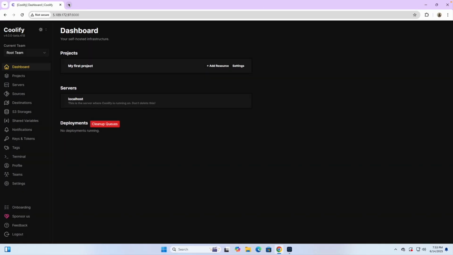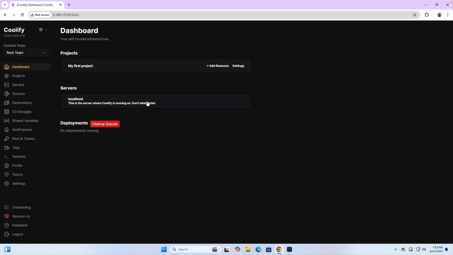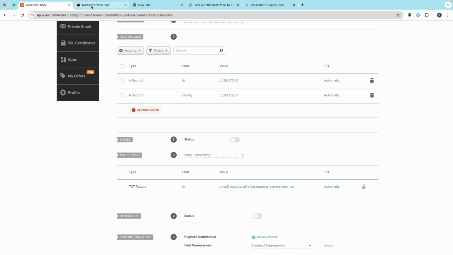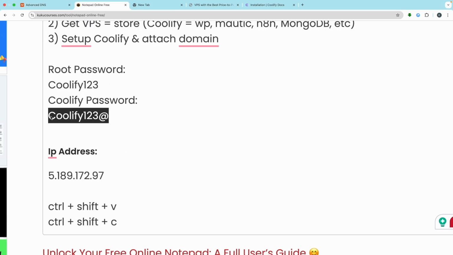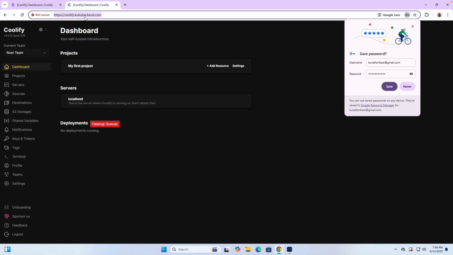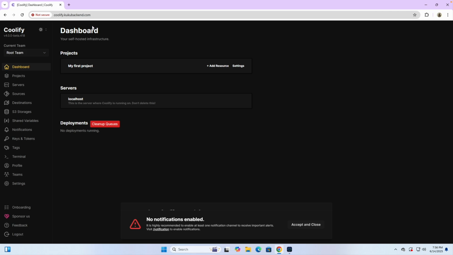And if you try again, after some time it will start to work. Okay, you can see after some time I refreshed and it worked. Now whatever email ID and password you have set, let's say my Coolify password was this, I will just copy it, paste it here, click on the login button, and I will be able to log into my Coolify dashboard with my custom domain. You can see it over here. That's how you can access Coolify, and this is how we have set up Coolify with our custom domain. Very simple and easy.